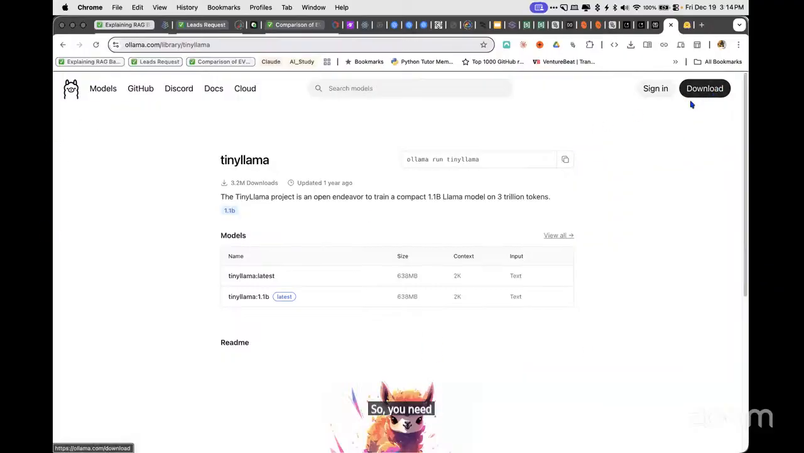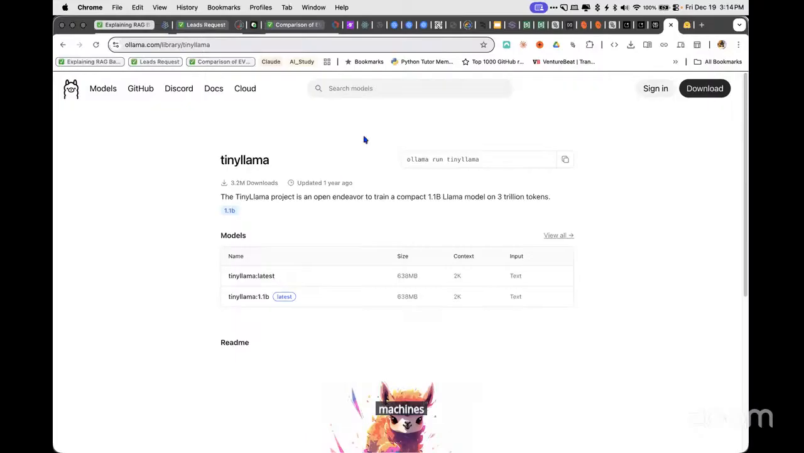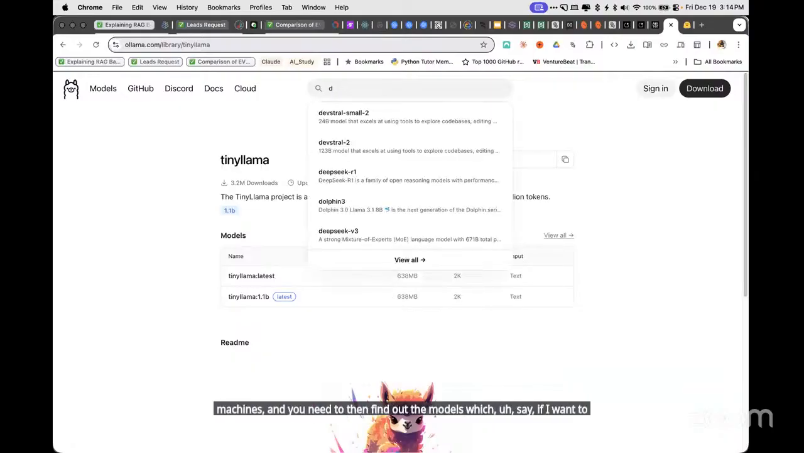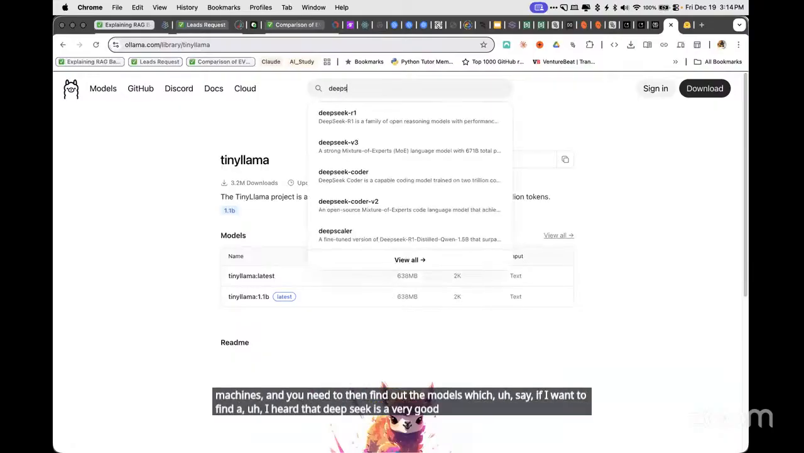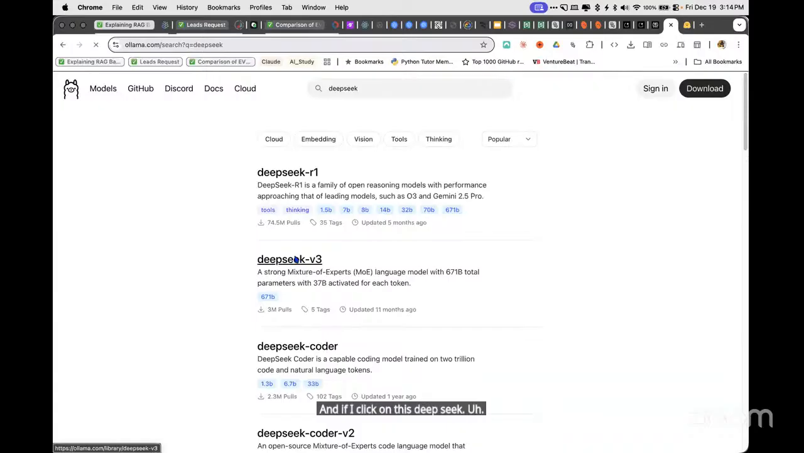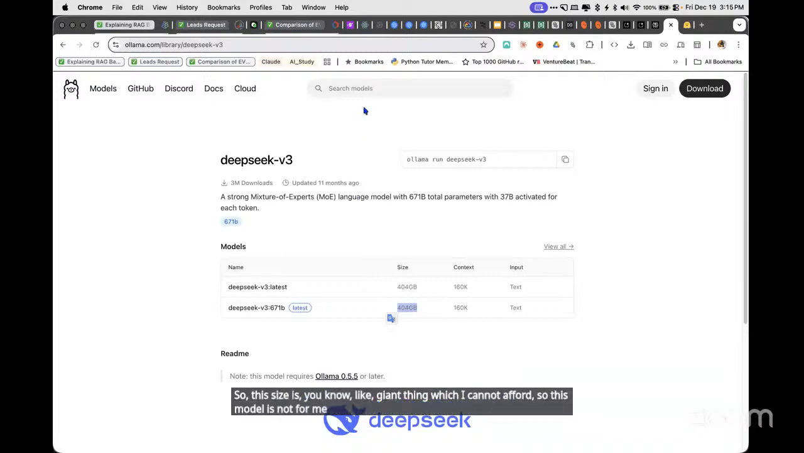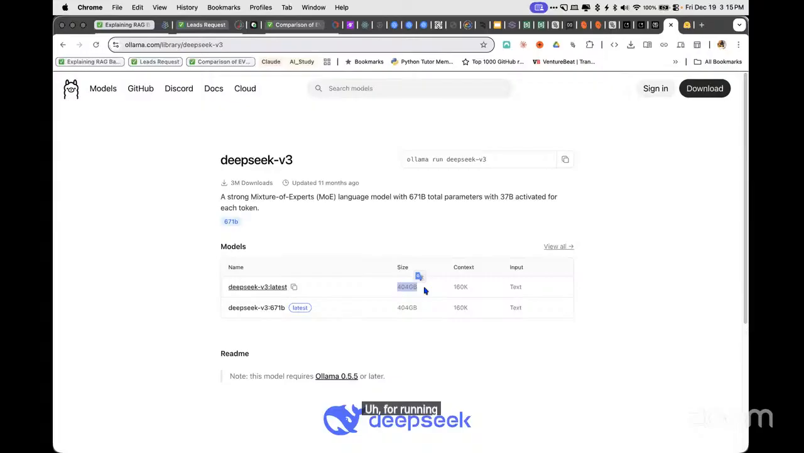You first need to download and install Ollama, on Mac or Windows, no problem. They have set up for all the machines, and then you need to find the models. Say I heard that DeepSeek is a very good model, so I search for DeepSeek. If I click on DeepSeek V3, the latest model, I will see this size. It is a giant thing which I cannot afford. This model is not for my hardware, because running it requires a very big hardware setup which I cannot afford on my own. So I will find another model.